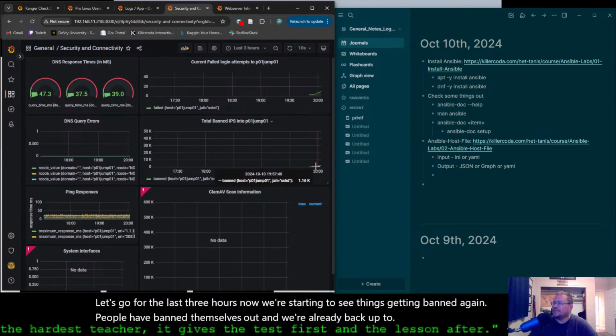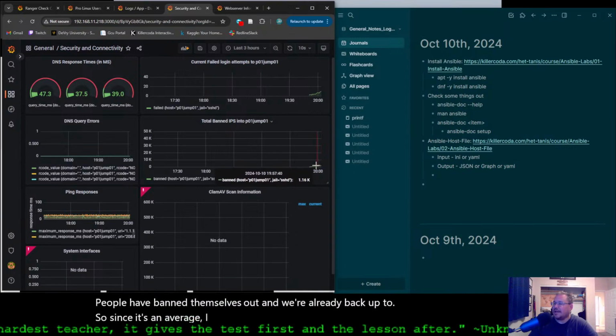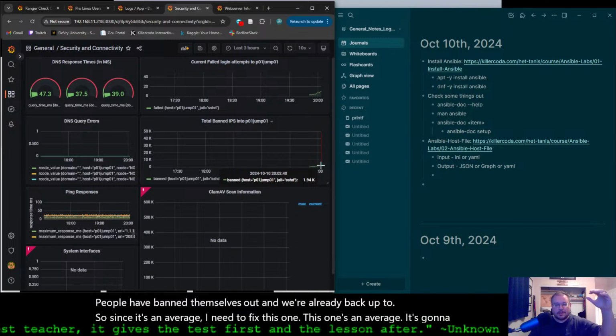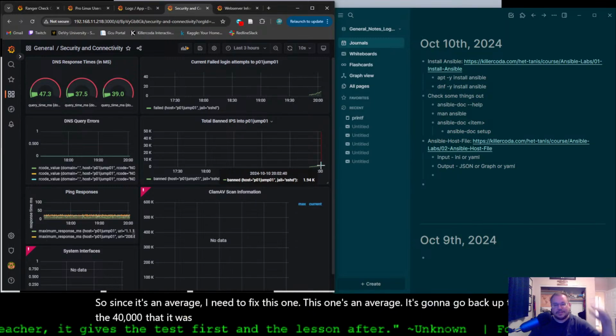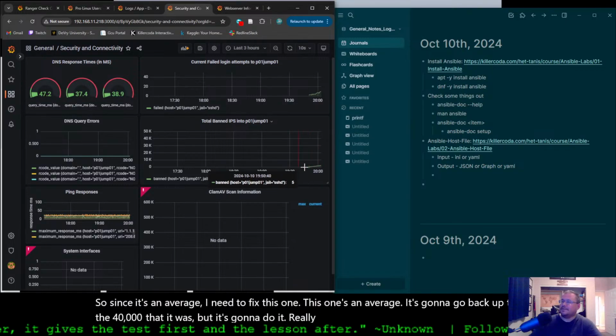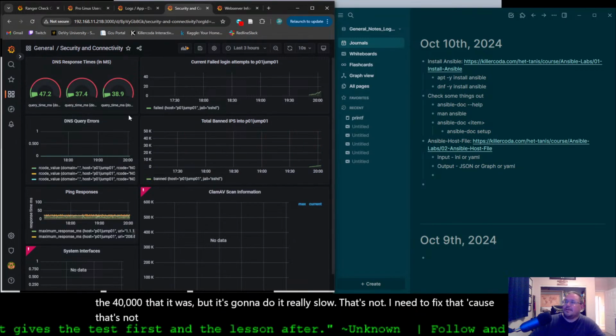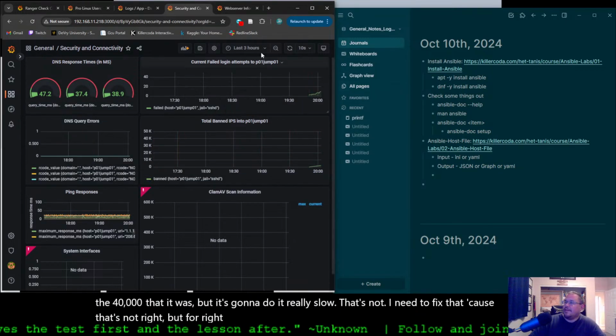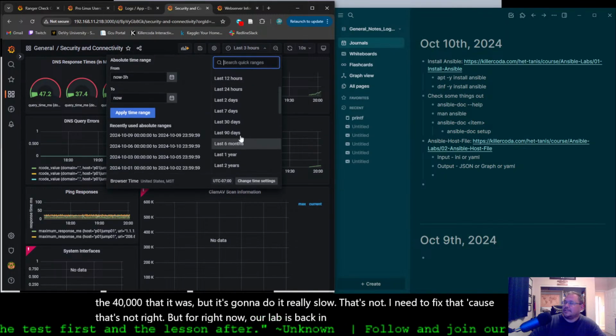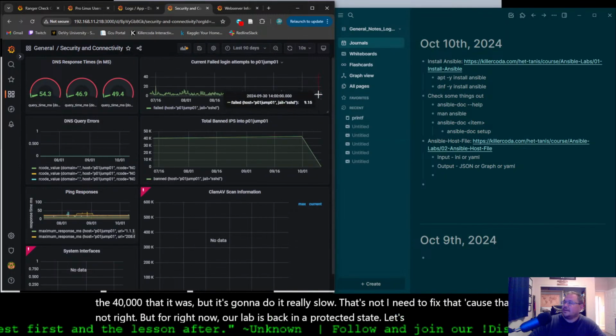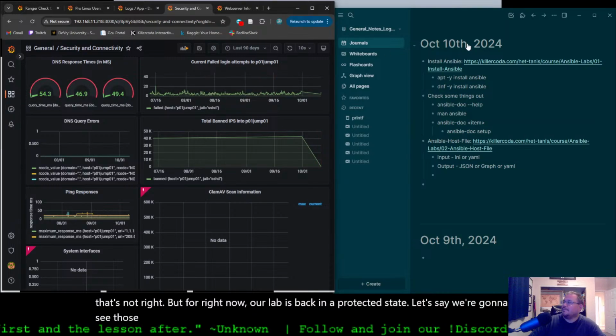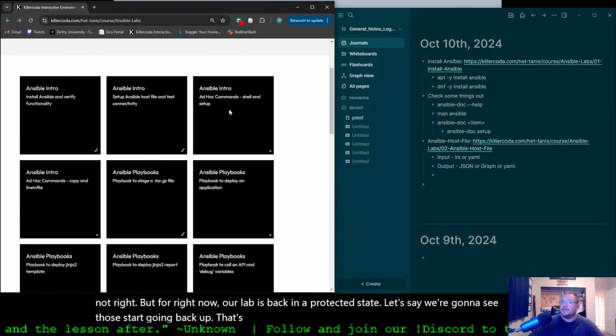Oh, so see, since it's an average, I need to fix this one. This one's an average. It's going to go back up to the 40,000 that it was, but it's going to do it really slow. I need to fix that because that's not right. But for right now, our lab is back in a protected state, let's say. We're going to see those start going back up. So that's good. All right.